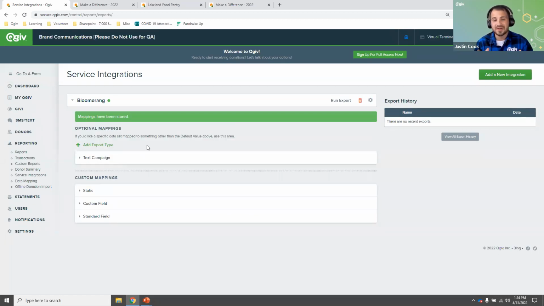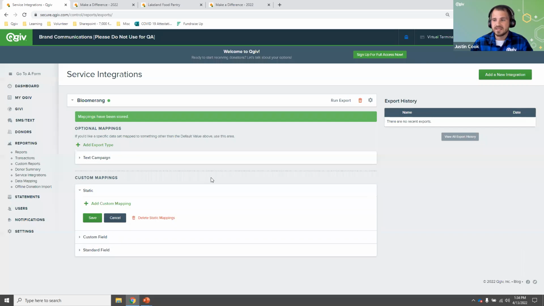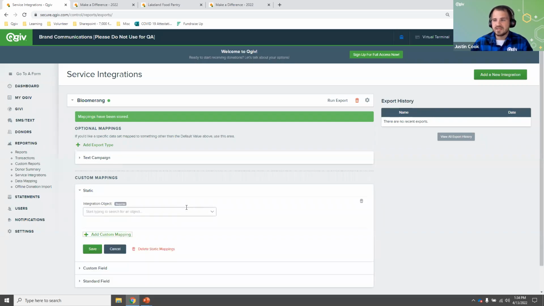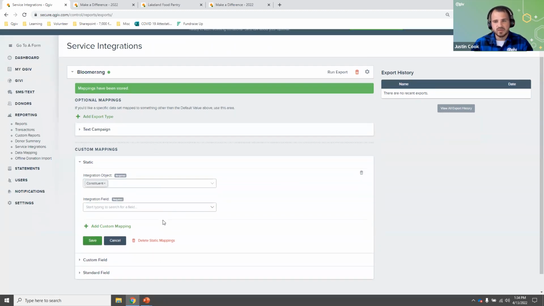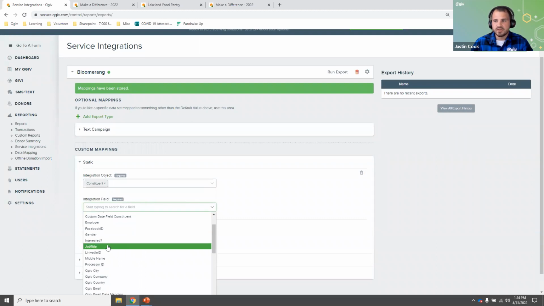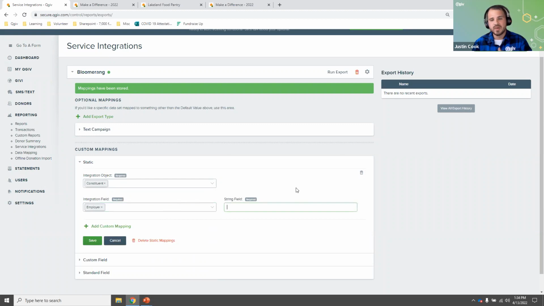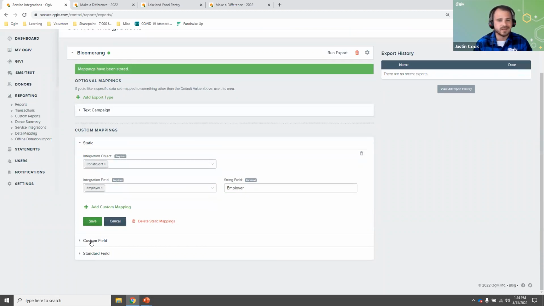Another great thing is the custom mappings. If you want to add custom mappings, all you need to do is go in here, choose which object you want to integrate that with, and what integration field you want to map over. Let's say we want to know who their employer is. Then all we have to do is add this over here into our Bloomerang mapping and click save.